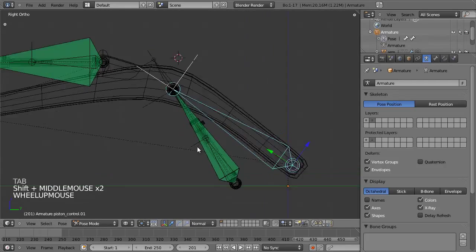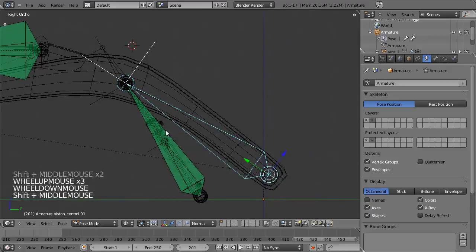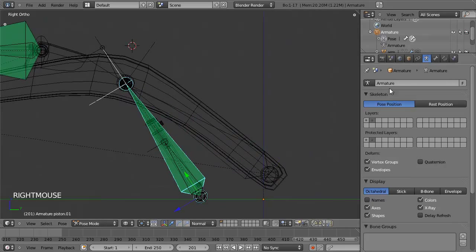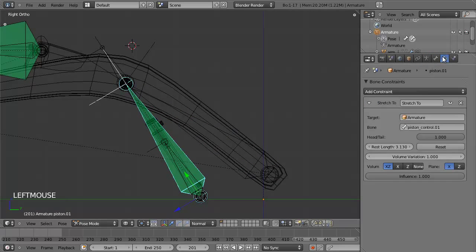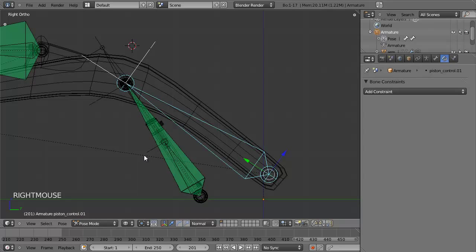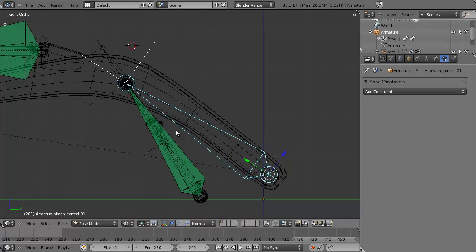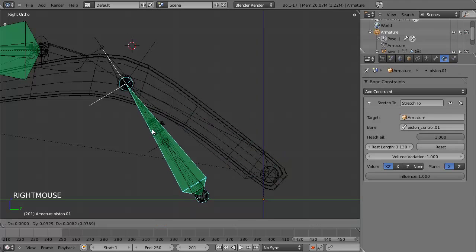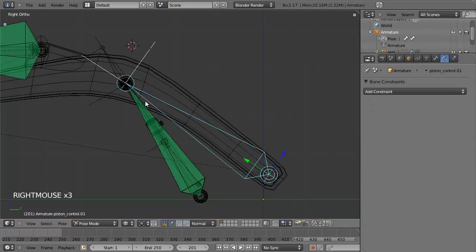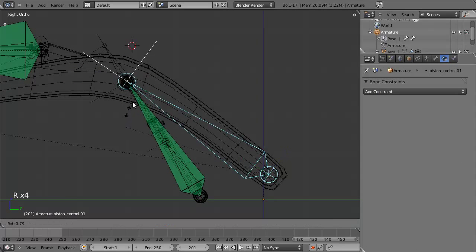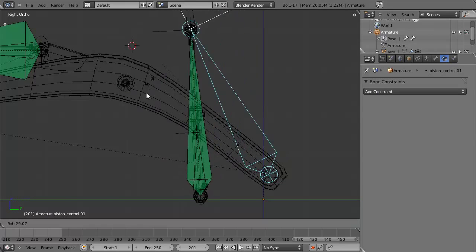So these are all set up though with a single constraint on this bone here, using a stretch to constraint actually, that is then pointing to this one, such that as I rotate this, you'll notice that this bone, or the tip of my main piston bone, the piston 01, is always trying to stretch to the tip of this bone. Such that I rotate it, it automatically tracks to it.